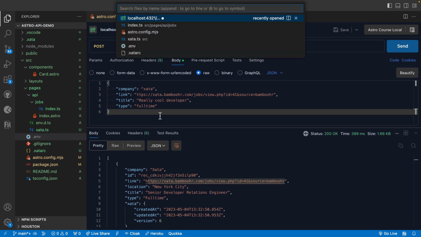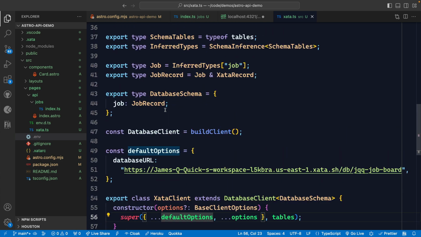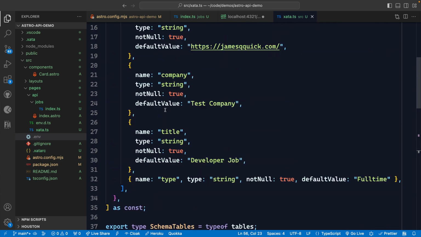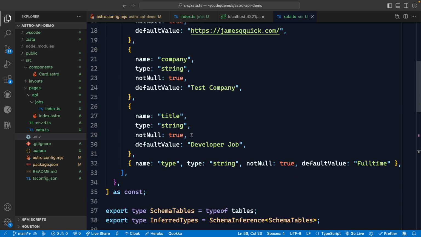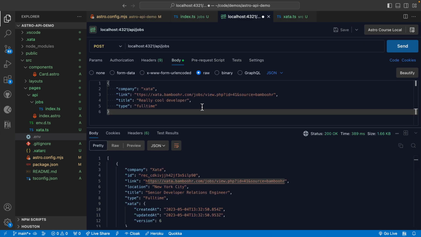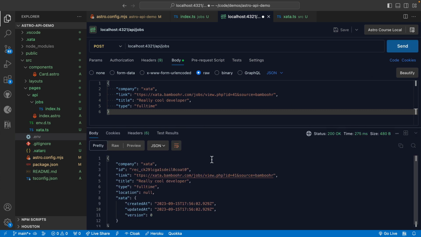And if we have any questions of what all data we actually need for this, we can refer back to our Xata RC file, and we can look at these properties and see whether or not they are required. So we have our link, we have the company, we have the title, and we have the type. So I think we have everything we need inside of this request. So we'll send this post request.